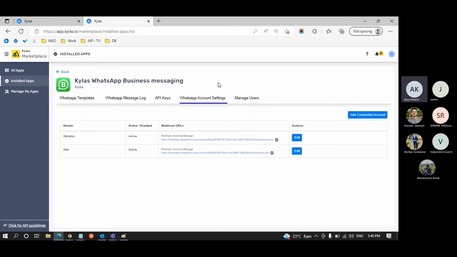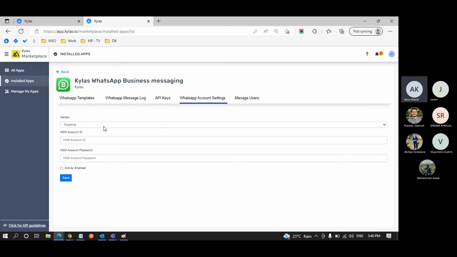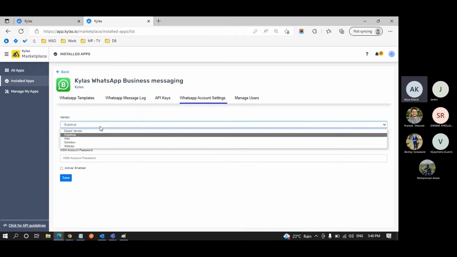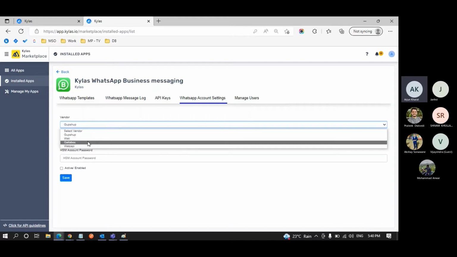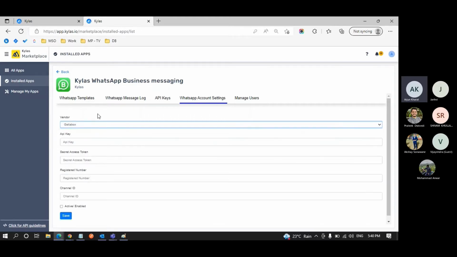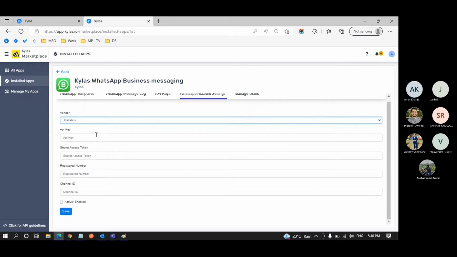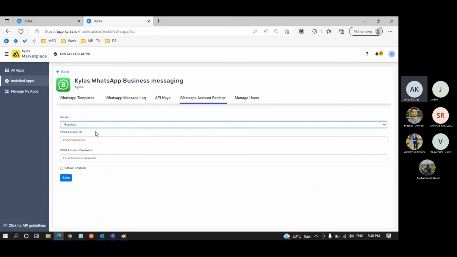Now the second thing that we need to do is go to the WhatsApp account setting. Here we have account, add connected account. Under this vendor tab, you will see there are multiple options since we have integrated with multiple WhatsApp business providers. Now here I will be selecting Gallabox. As soon as I select Gallabox, the screen lists multiple fields to integrate with the Gallabox account. These fields vary based on different vendors.